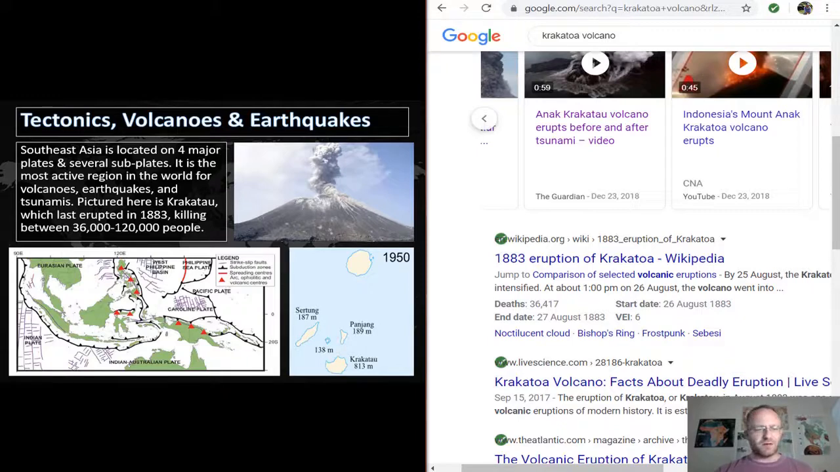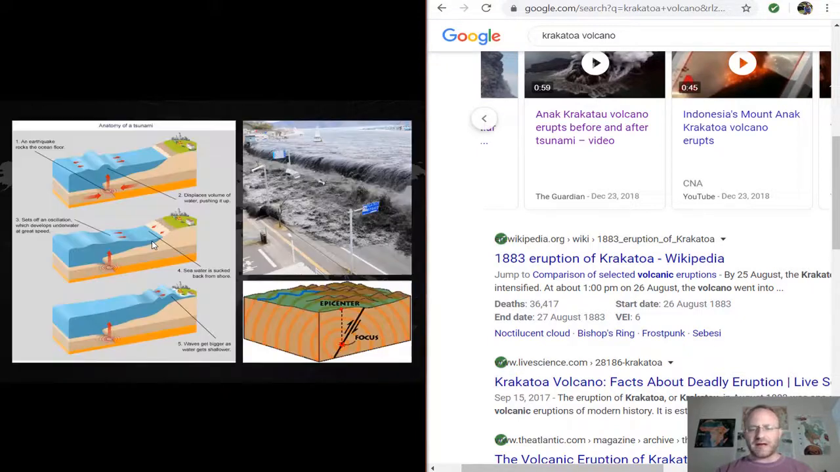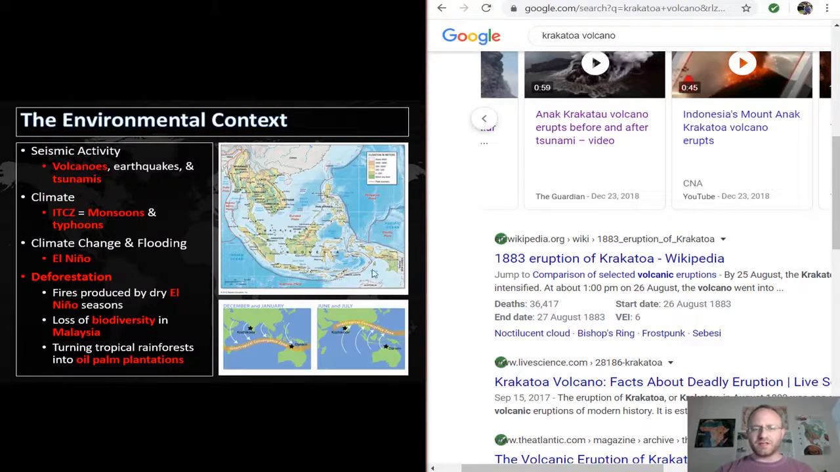Earthquakes are also a major factor in this particular area. You can see that the main reason for earthquakes is because of its location, surrounded by the Philippine plate, the Pacific plate, and the Australian plate. And the interaction of these plates with the Eurasian plate essentially creates a massive subduction zone that surrounds this area, creating these volcanoes and massive earthquakes.